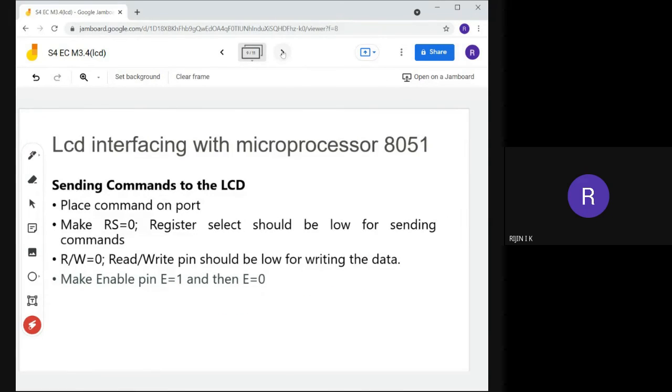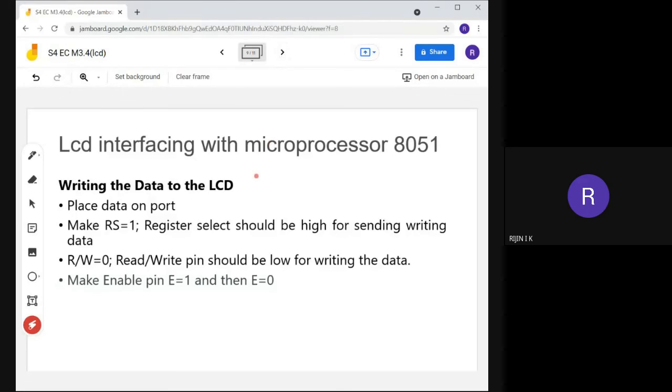Okay. Then write the data. That means first we have to place the data on the port. Then we need to select the register selector pin. RS is equal to 1. Then RW is equal to 0, because we are displaying something, that means we are writing something to the screen. So the RW pin is equal to 0. Then the enable pin goes from high to low. That means E is equal to 1. Then after a particular delay, set it equal to 0.